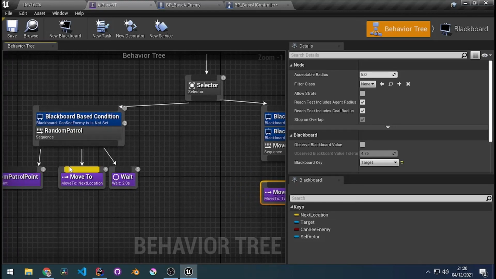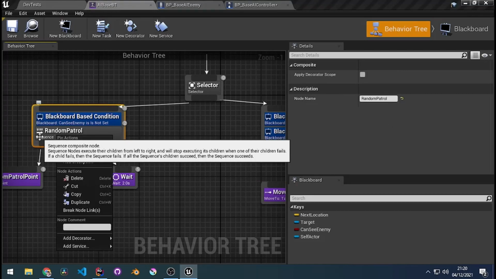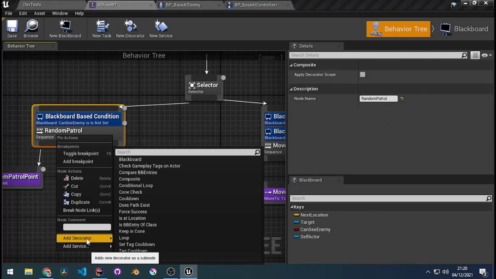And how do you actually add those decorators? You can basically add a decorator here and select the Blackboard. There's a couple of others here that I'm not going to go into, like loop decorator, cooldown, time limiter, etc.